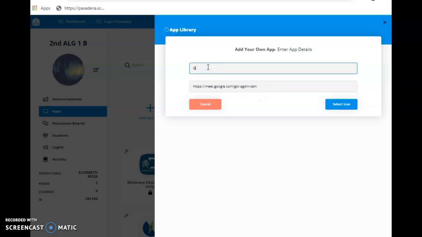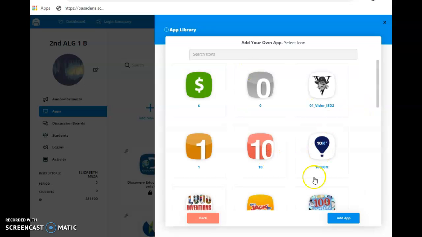And right here, I just put Google Meets Algebra. That's what it's going to be called. So I'm going to select an icon, and don't just select any icon. Make sure that the kids know that it's a Google Meets app.